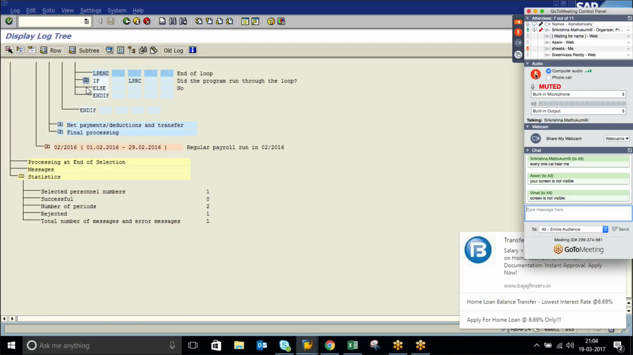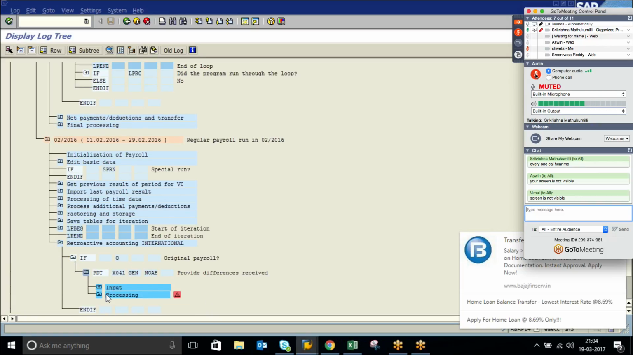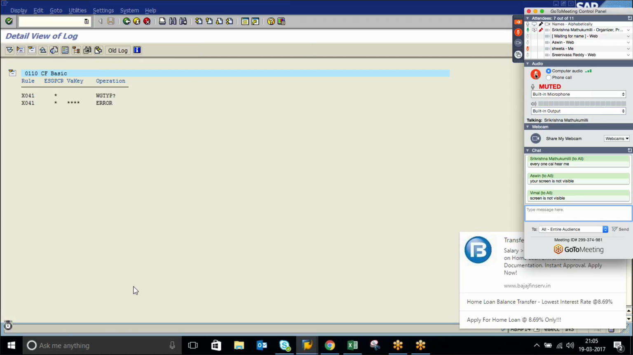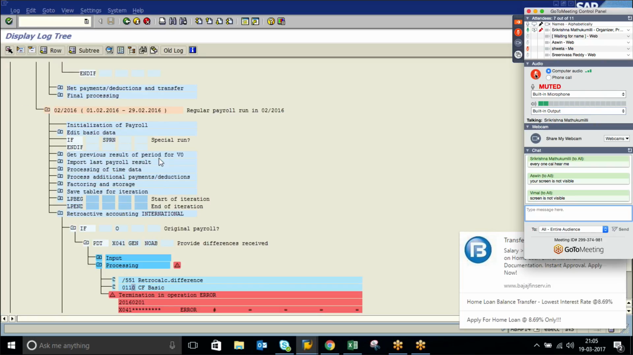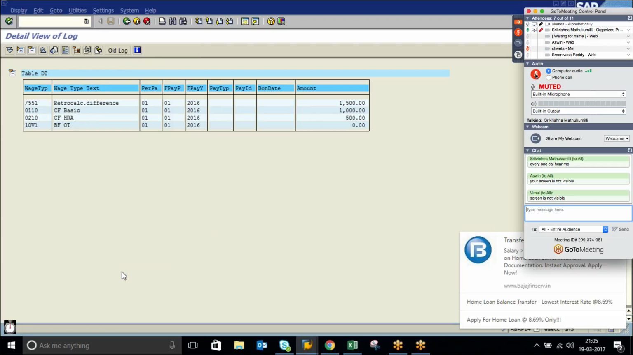So what will happen in the current PCR, if you see the standard PCR, ideally we have to comment this standard one because we have copied it already. So in this PCR we have to define our arrear wage types as well. If not, it will throw an error.